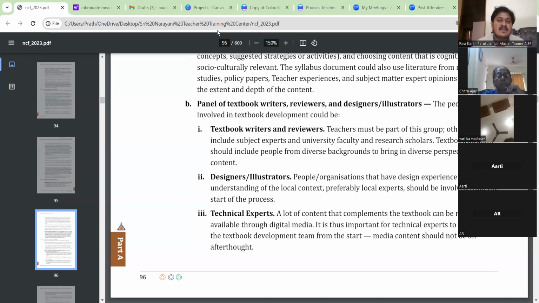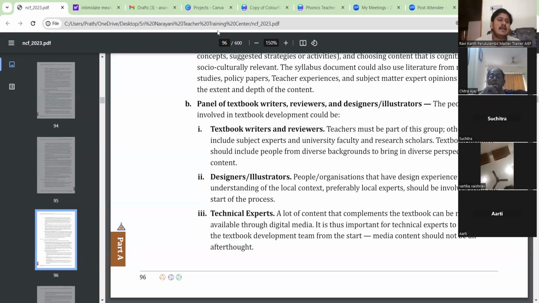Second thing is designers or illustrators. They should have design experience and understand the local context, especially. They should understand what type of textbooks are loved by the people in the local area, and what type of designing has to be there so that people don't get offended. And preferably, local experts are to be taken.